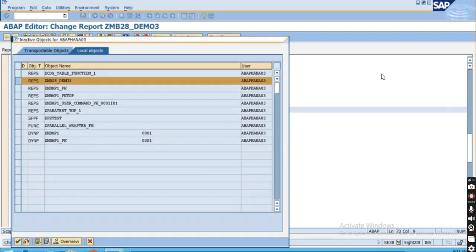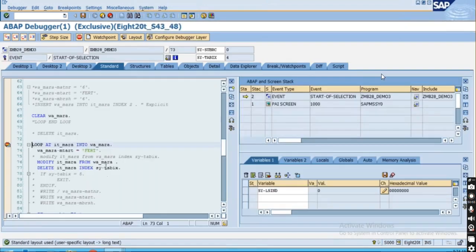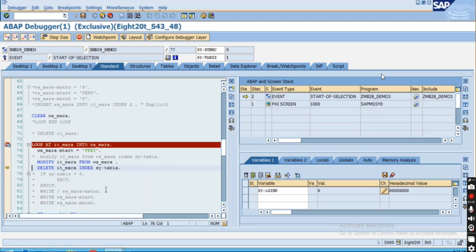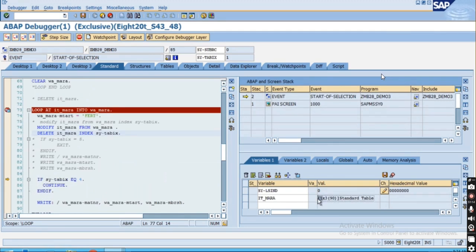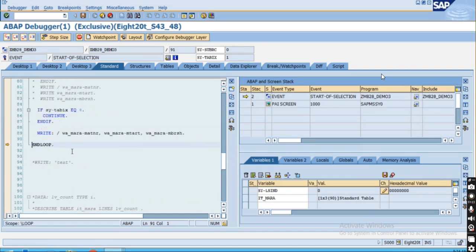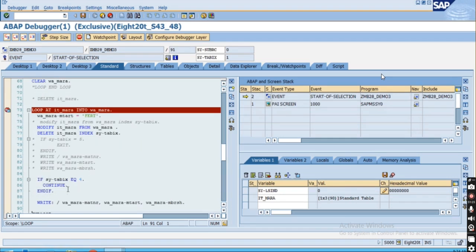So just activate now and put the breakpoint over here, press F8, and you can see I'm explicitly giving the sy-tabix. It has deleted the first 3 records already. You can see in this IT_Mara only 1 record is there, total 4 were there. In case of sy-tabix 4, I have just continued. If you see here, the sy-tabix keeps on changing.